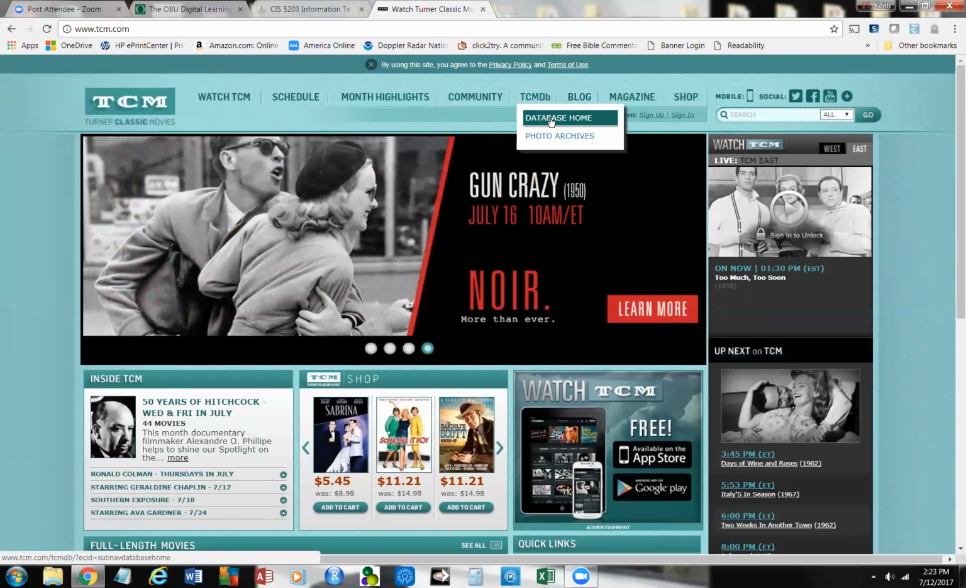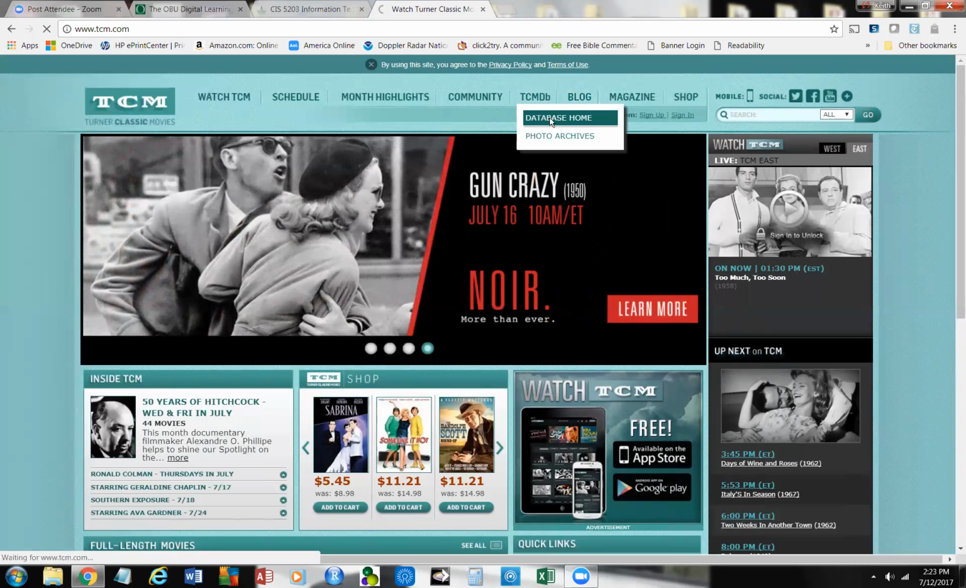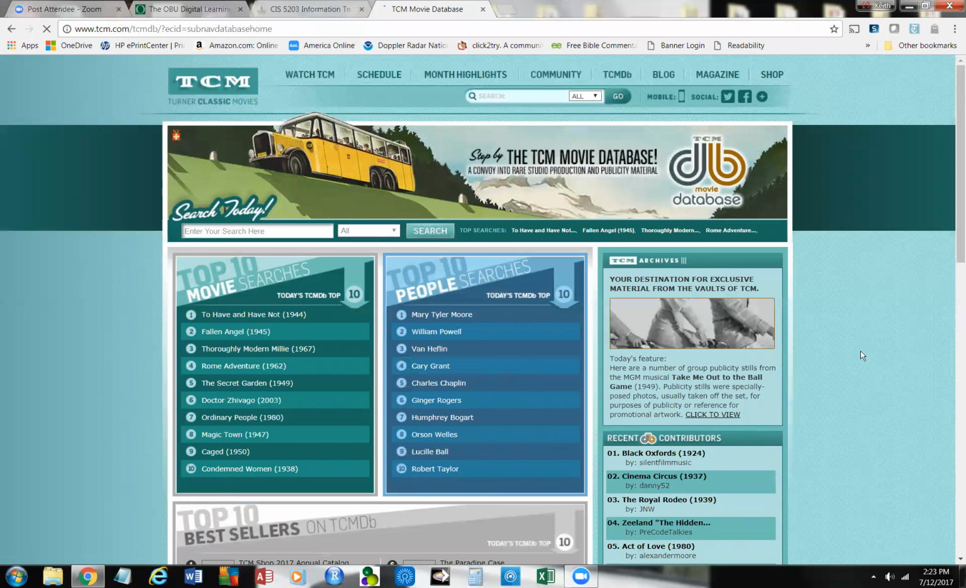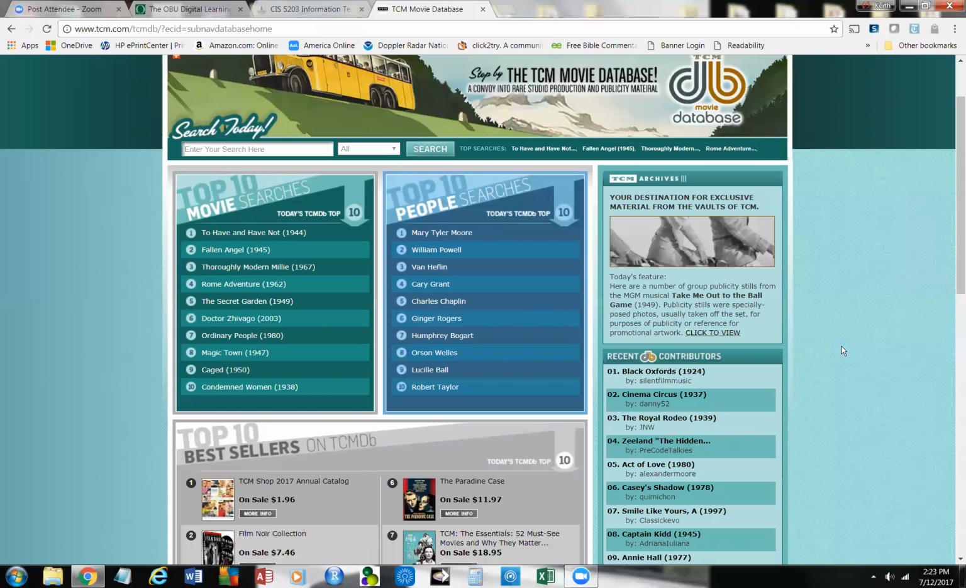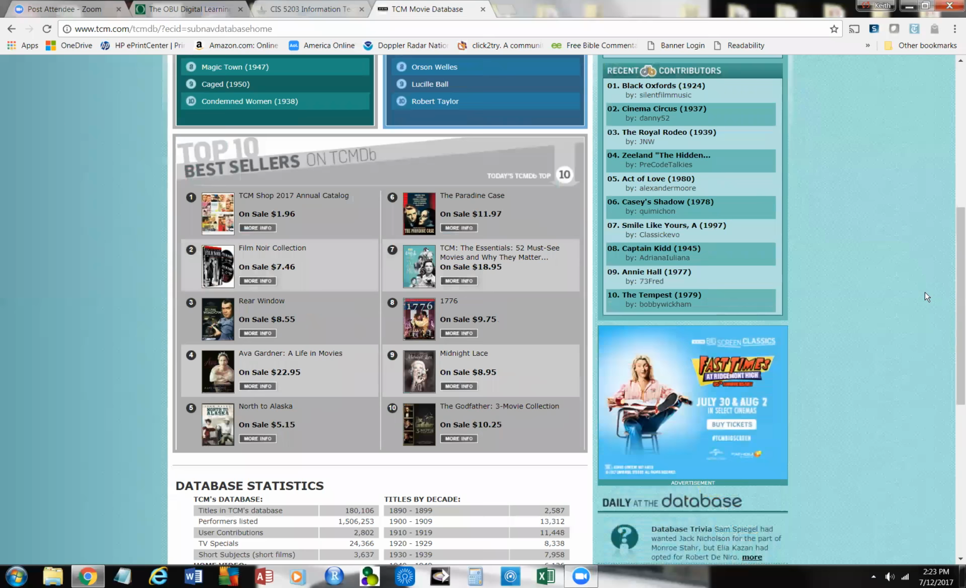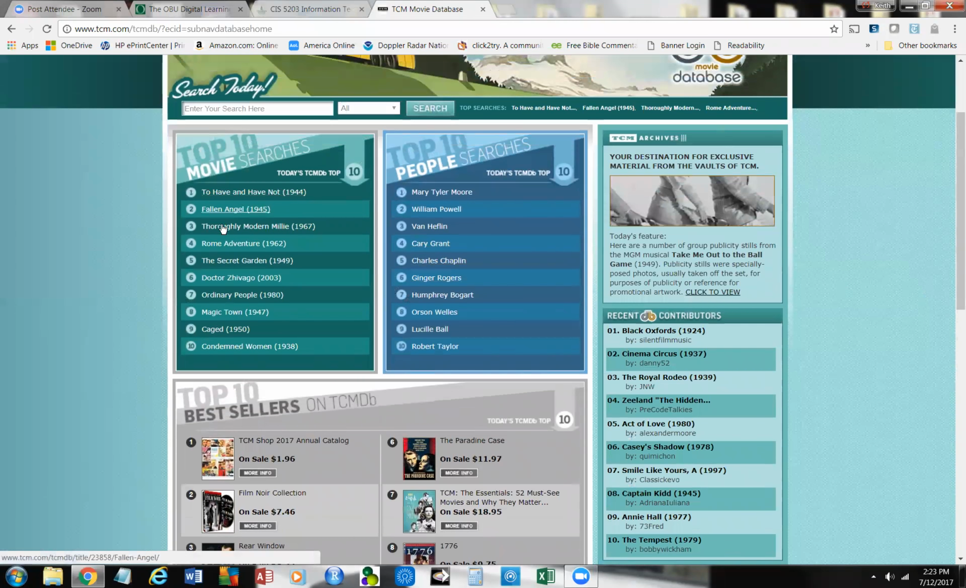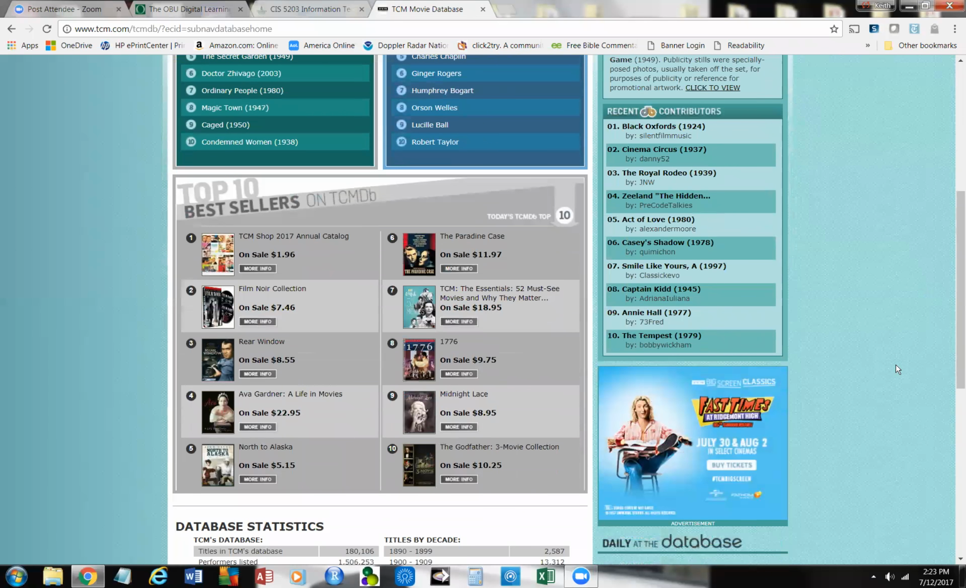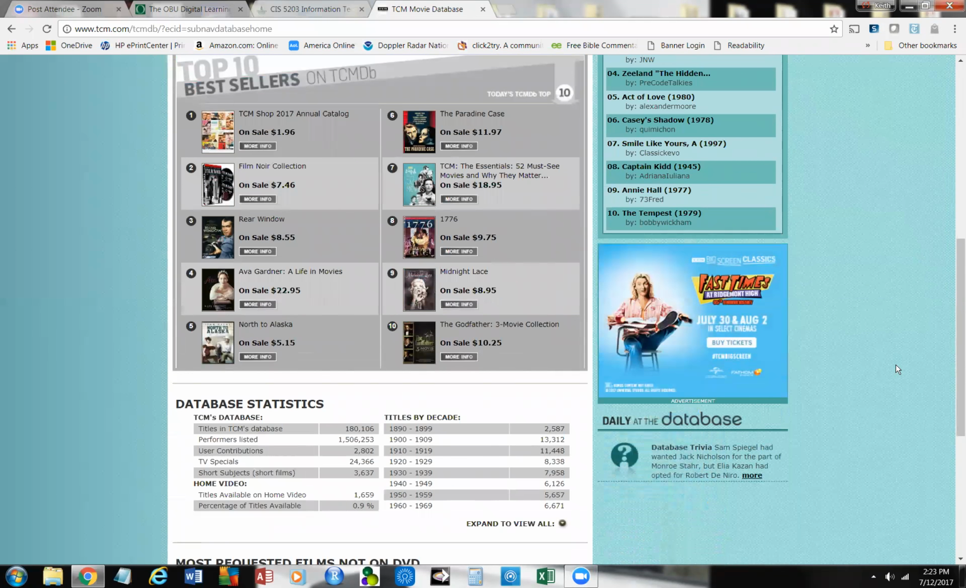I'm going to click on the database home for just a minute so you can see that. And you can see it's almost like a recommendation engine. But they have done a good job here of not only doing that, but also using what we call a curated approach, and that's a recommendation engine where they curate or they recommend things to you, and you can see the top 10 movies that were searched, and the top 10 people who were searched, and then some recent contributors, people who've posted in the discussion boards or have written.